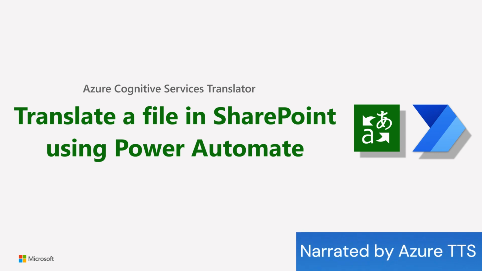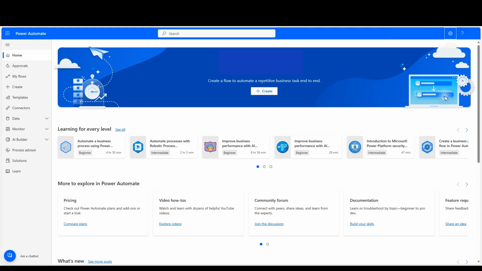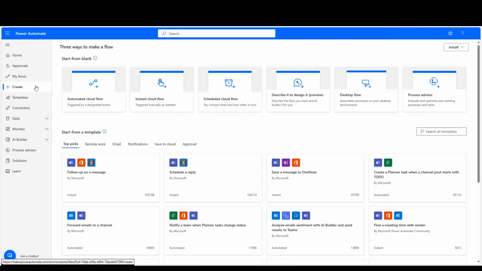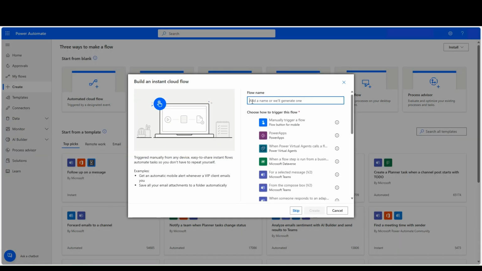In this walkthrough, you will learn how to translate a single document in your SharePoint folder using Power Automate Flow. Let's build a quick example. To start, we'll navigate from the Power Automate homepage and create a flow. And then we'll choose an instant cloud flow. We'll give a name like Translate Document Demo.